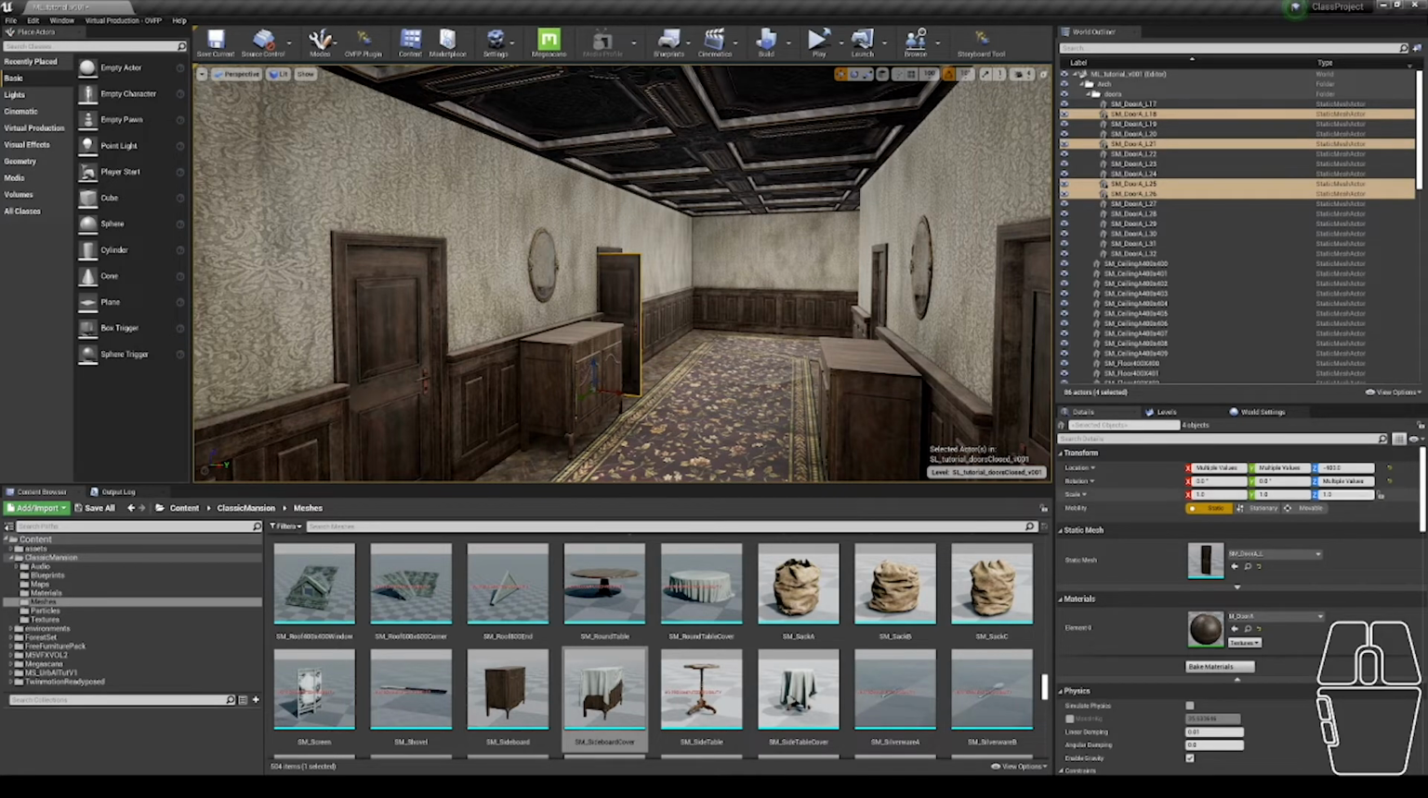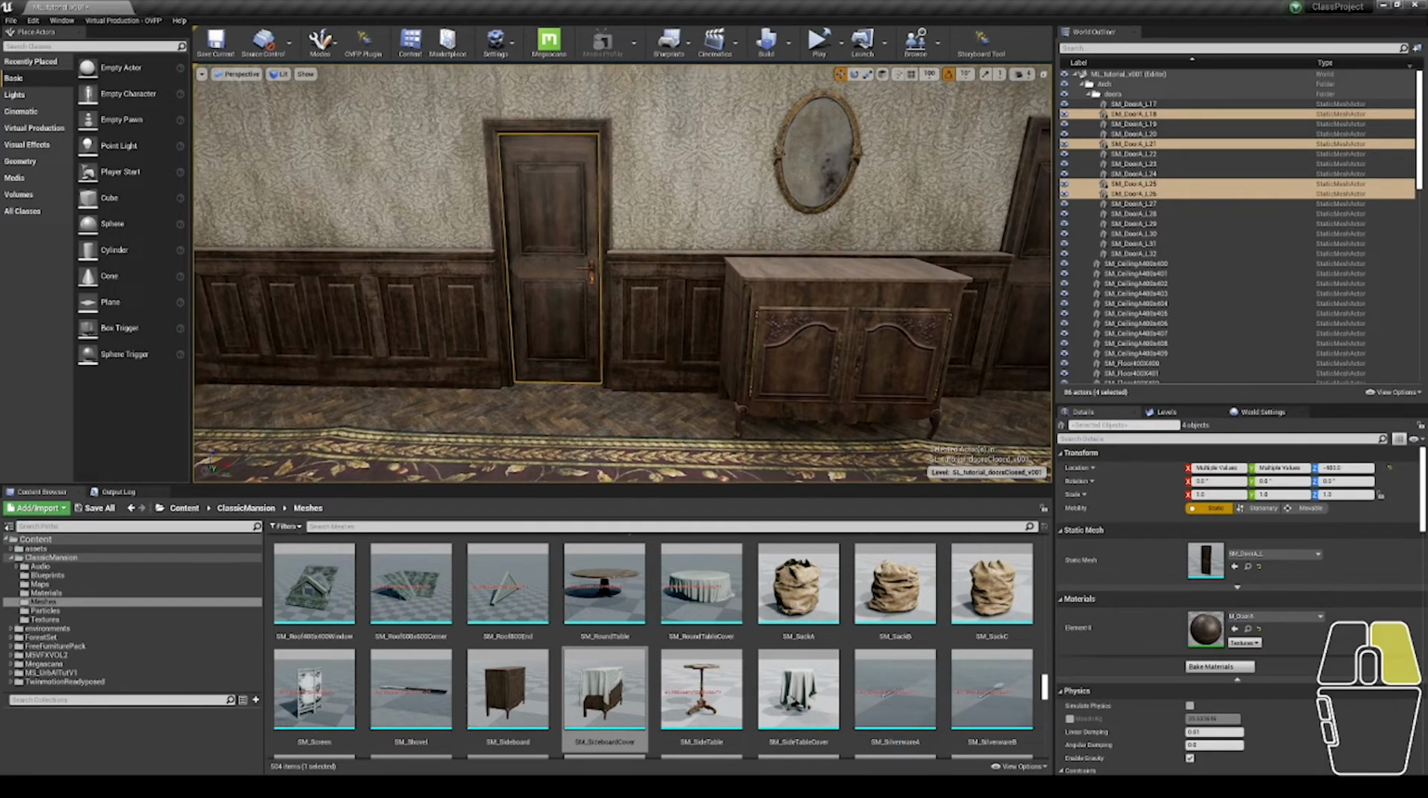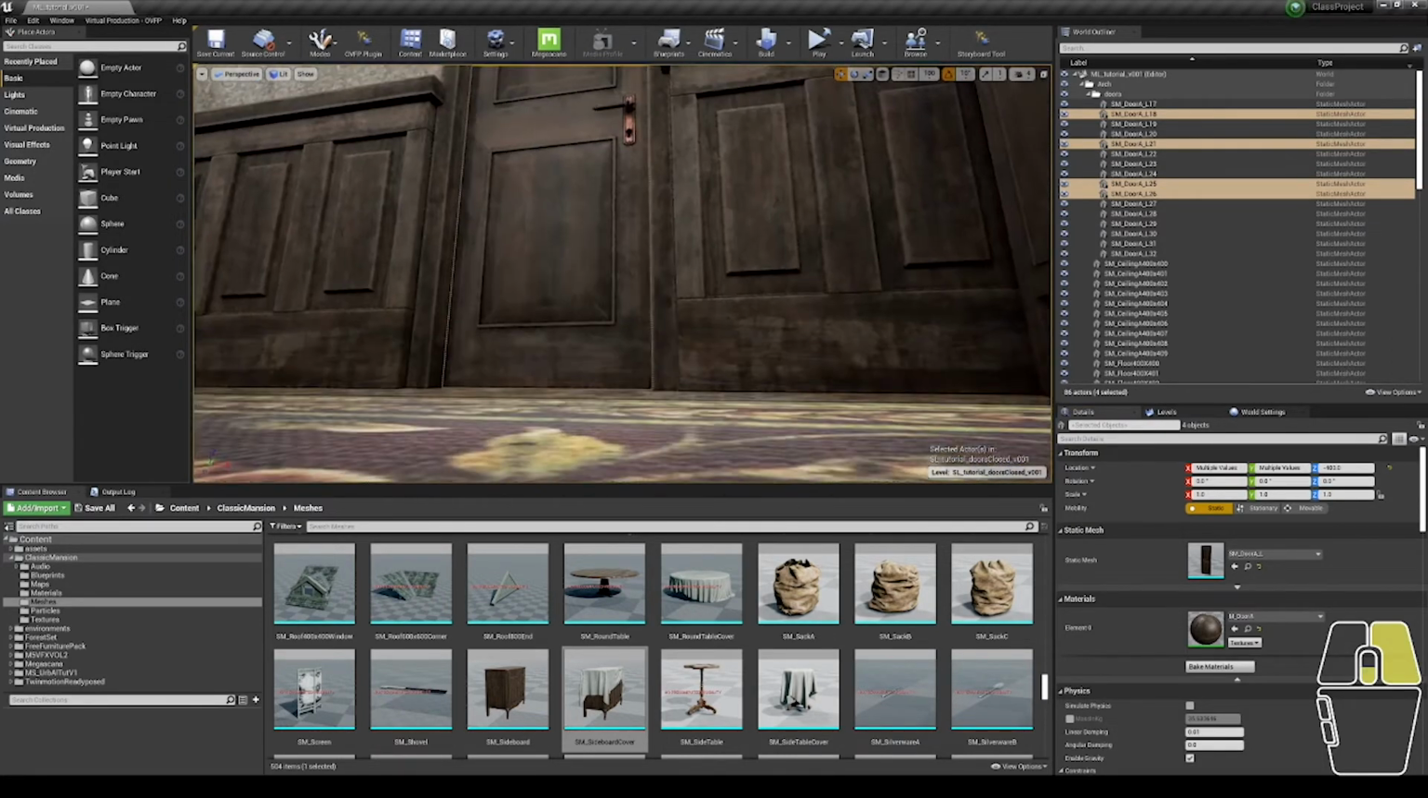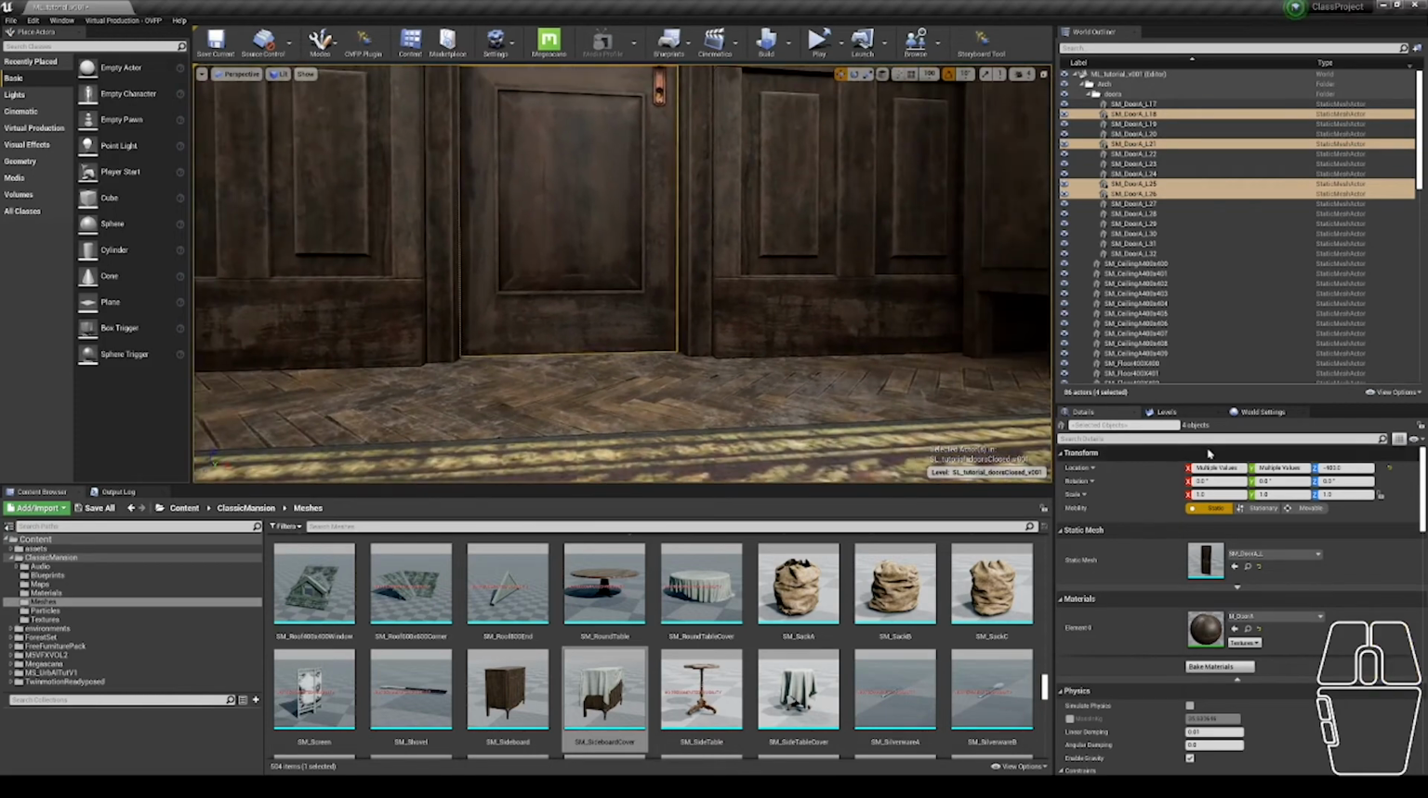In the rotation field here, see I have multiple values in the Z. If I put that to 0, all of the doors are closed. It's also a great way if I needed to adjust all of their heights all at the same time, and I wanted to do it numerically. I have this Z value here, which I could change.